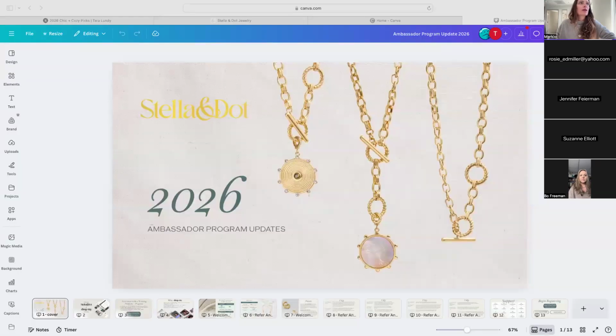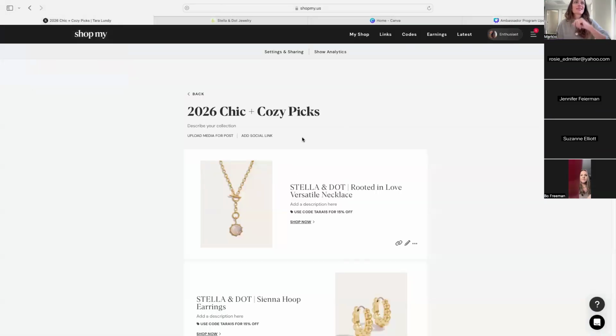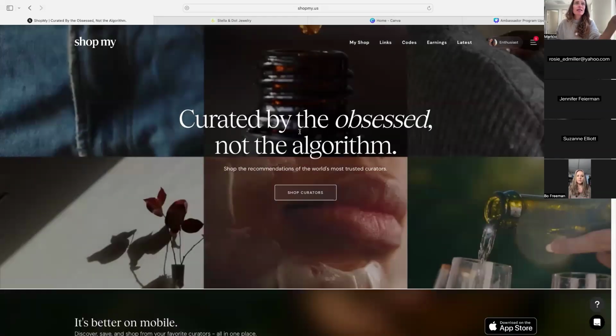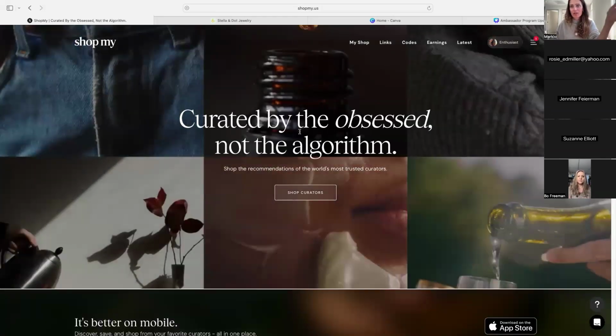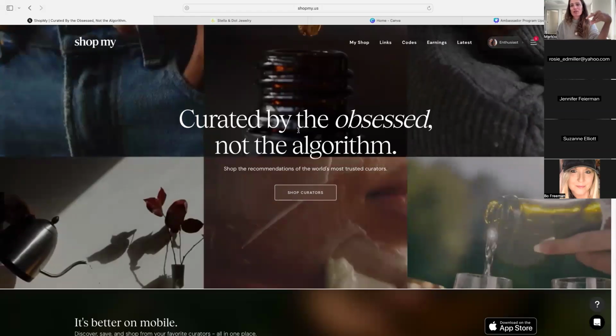Okay. Next, I'm going to share my screen and we're going to go into Shopmy. Okay. Y'all can see right now it's in the Stella and Dot deck, but you're going to see my 2026 chic and cozy picks as a starting point, but I'll start you on just the main site. So if you've signed up, you get this main dashboard. This is the creator dashboard. So this is my personal account.